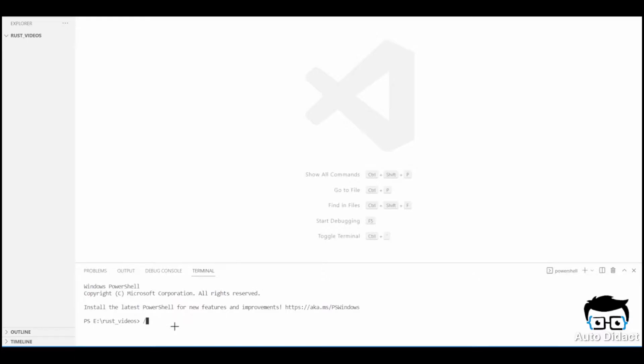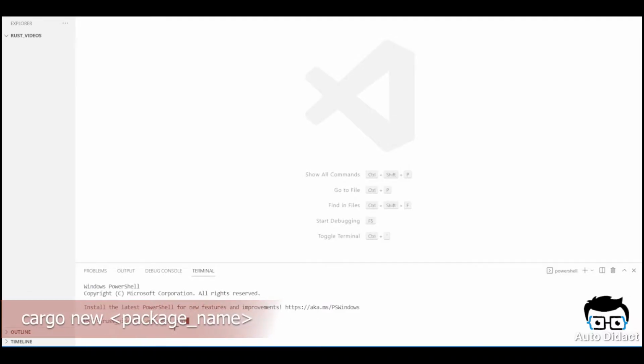I hope you are already familiar with how to install the Rust programming language. If you are not aware, please check out the previous video so that you will learn how to install Rust on your operating system. Let's create a Rust project, and for that we need to type cargo new trait_example.